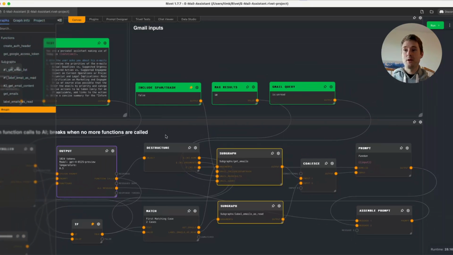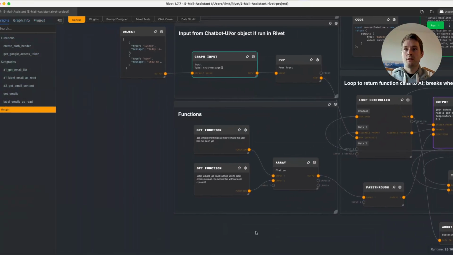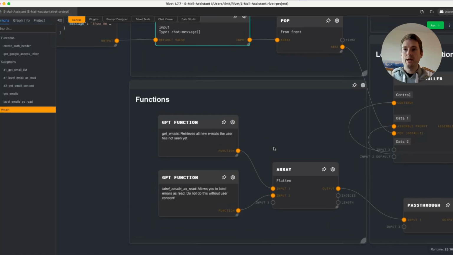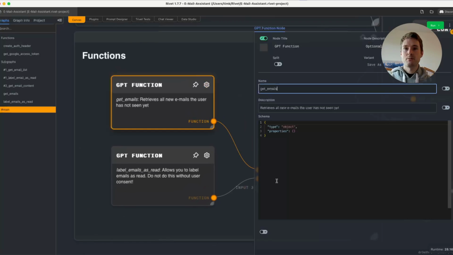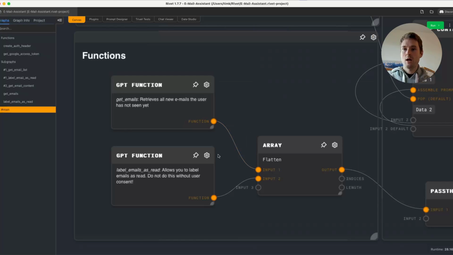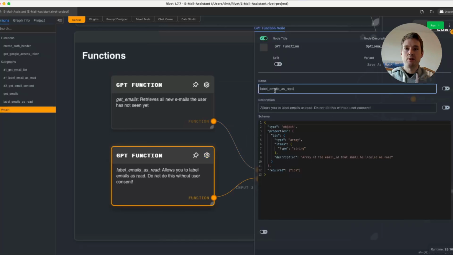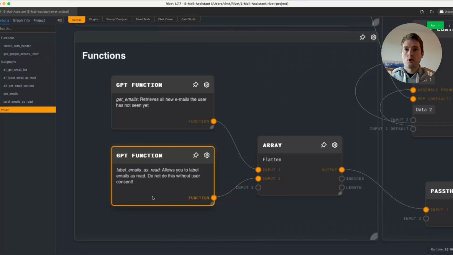Okay, then generally, what is this doing? Basically, we are giving ChatGPT two functions. One is to get emails. As the description says, it just retrieves all new emails. For this, ChatGPT does not need to give us any information, it just needs to call the function. Then we have the second one in here, which is label emails as read. For this one, we expect an array of IDs. So it gives us multiple IDs, all the ones that should be marked as read, and it can call it.